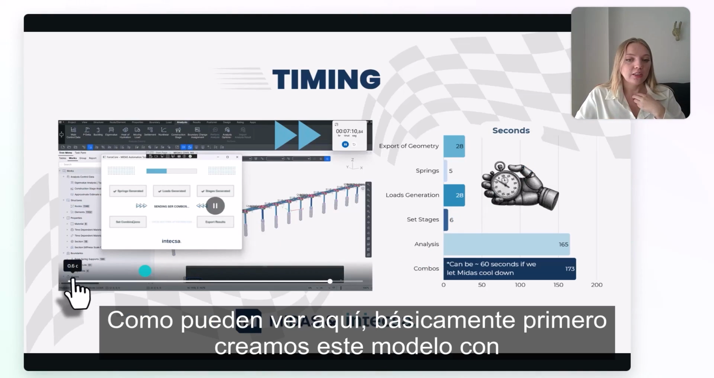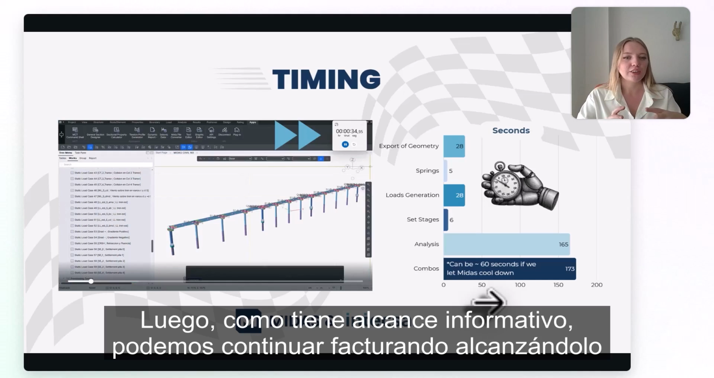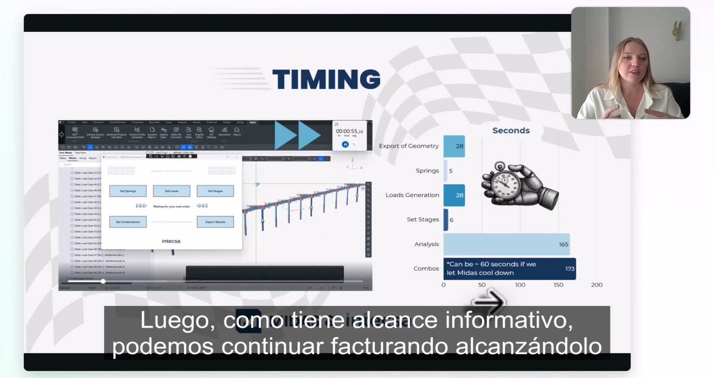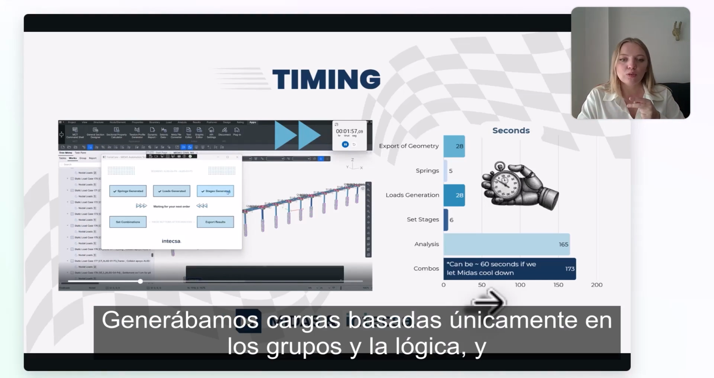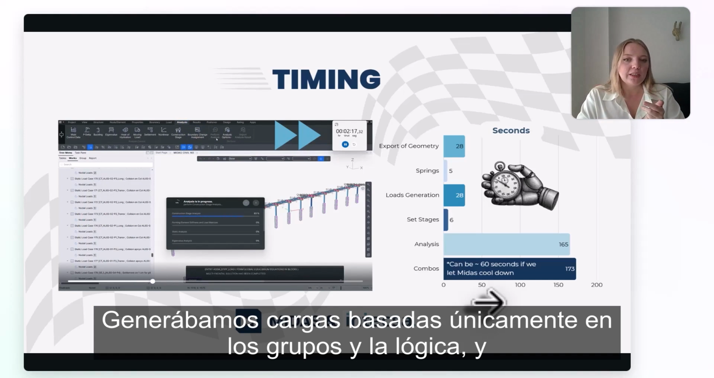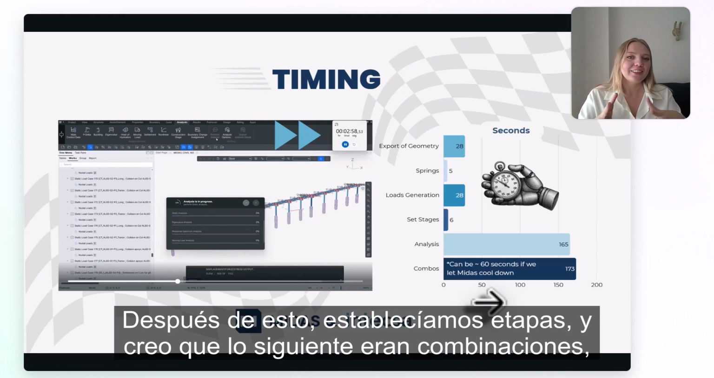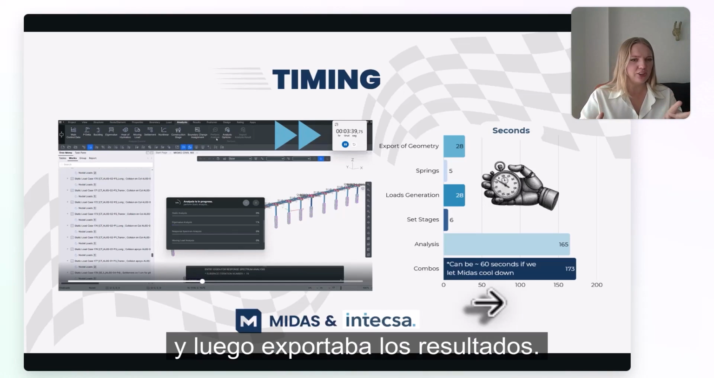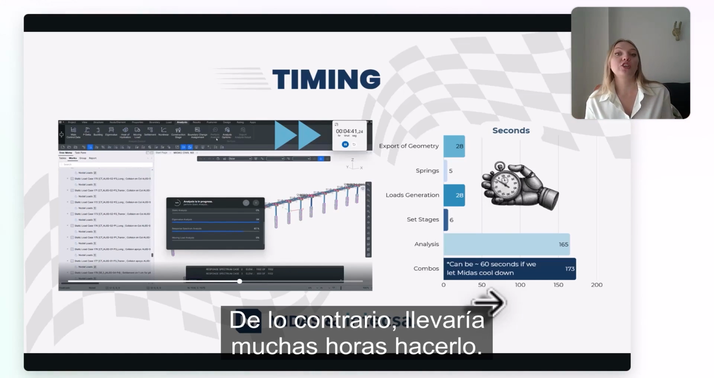So as you see here, we basically just first create this informationally rich model. Then, because it's informationally rich, we can continue enriching it with automation, and we would set springs based on Excel. We would generate loads based on just the groups and the logic, and then we'll run the analysis. After this, we would set stages, and I think the next one was combinations, and then export the results. So altogether, just about 8 minutes. Otherwise, it would take so many hours to do.